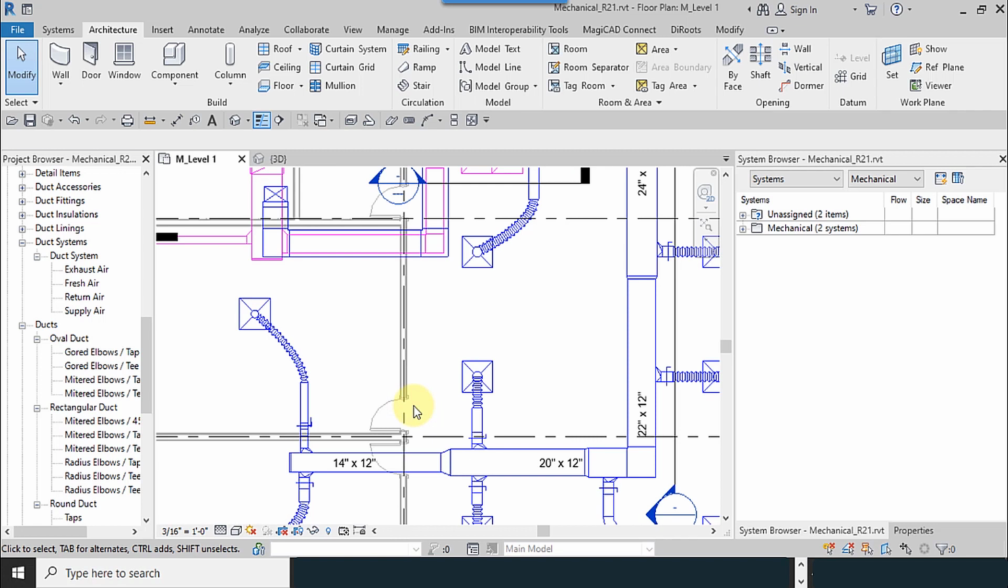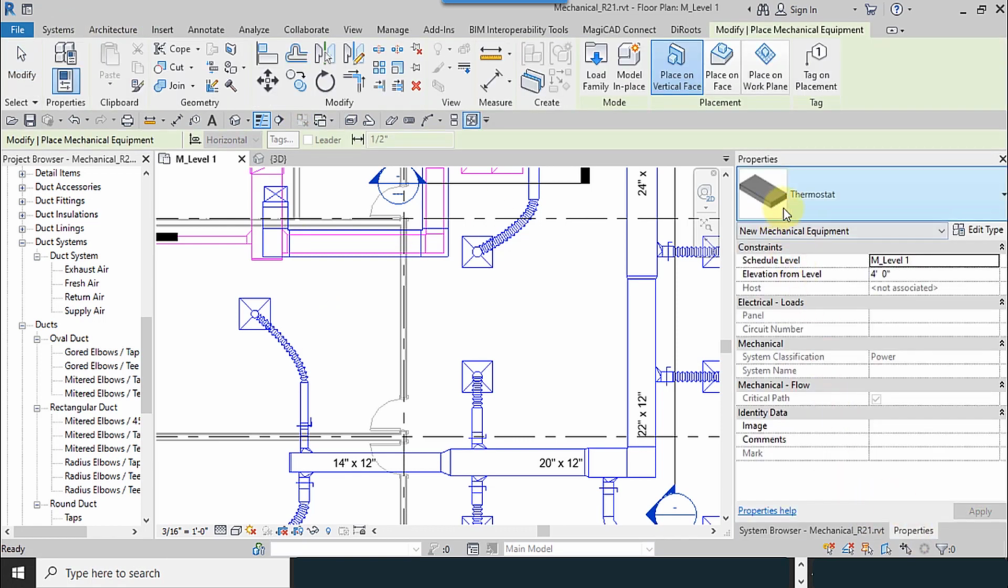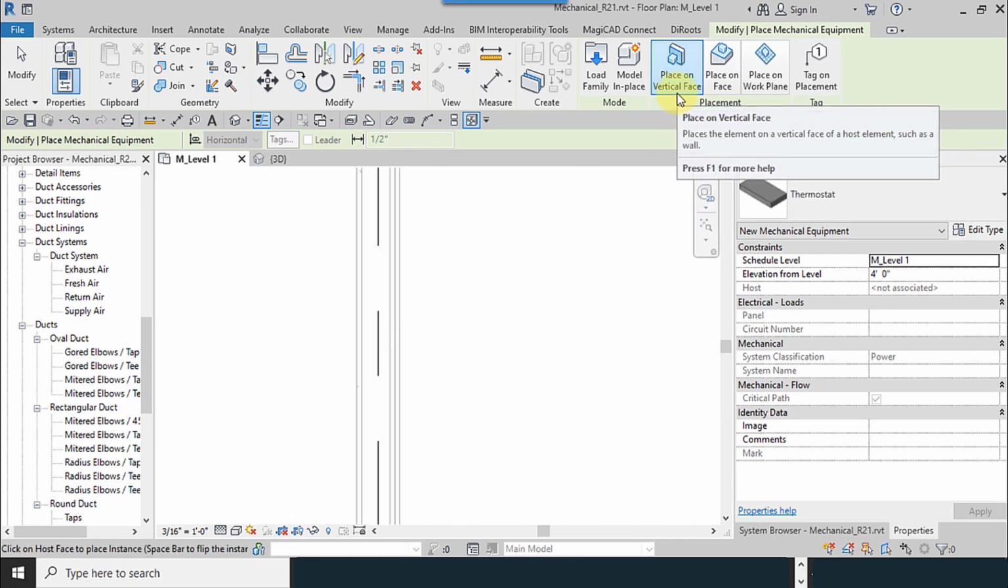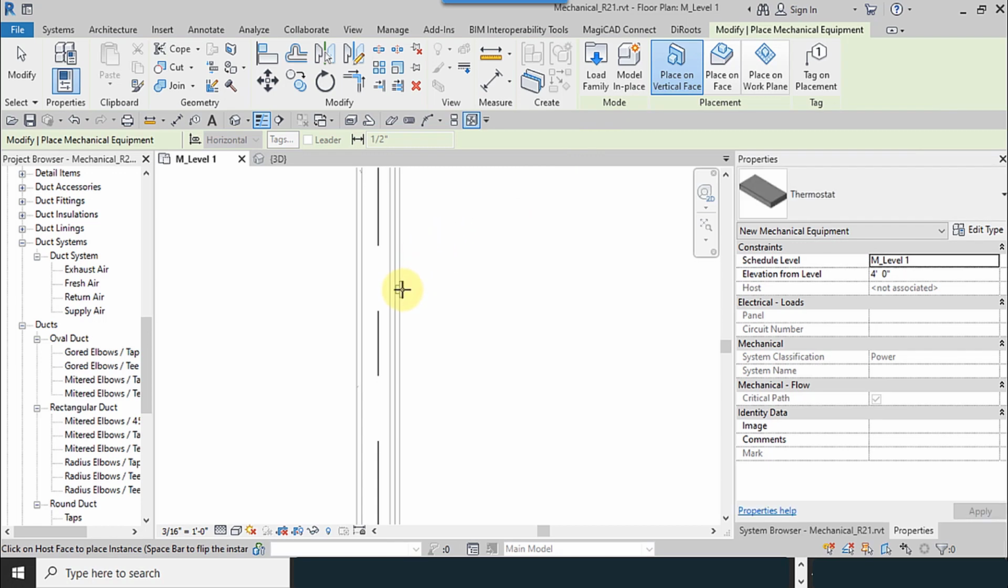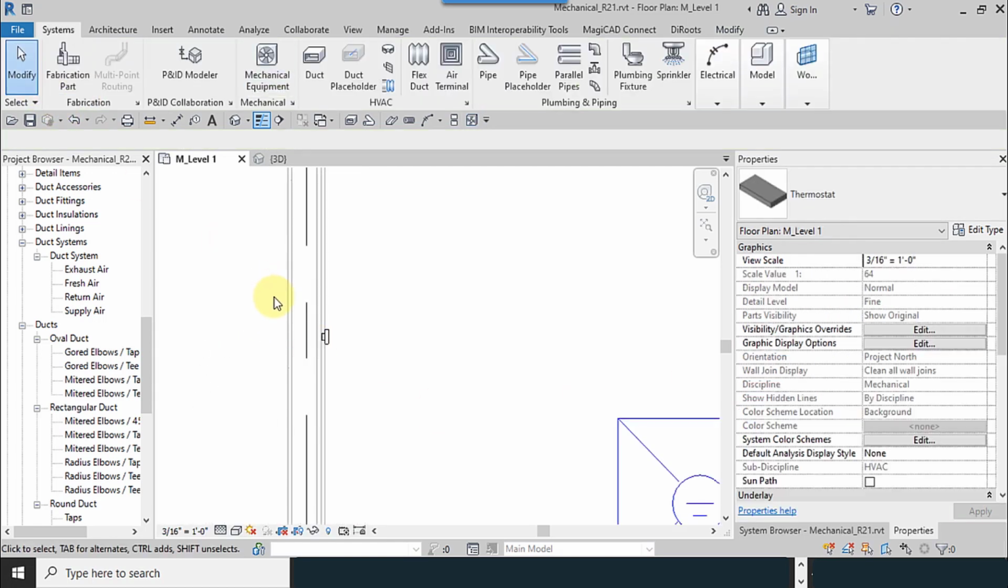Pay attention to this. I define the thermostat in the mechanical equipment category. So I go to the mechanical equipment properties. Now I can see the thermostat here and place it on a vertical place. And you can set the elevation here. Approximately 3 feet or any value if you want.